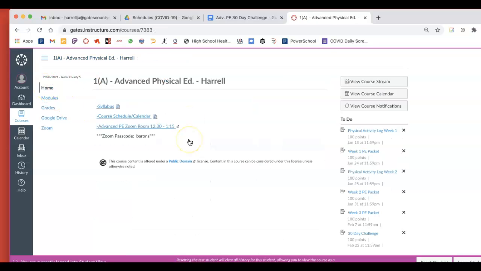So that's really it for Canvas. Like I said, everything should be here on your homepage for you to use. And other than that, it's pretty simple. And you can always email me if you need any other assistance.